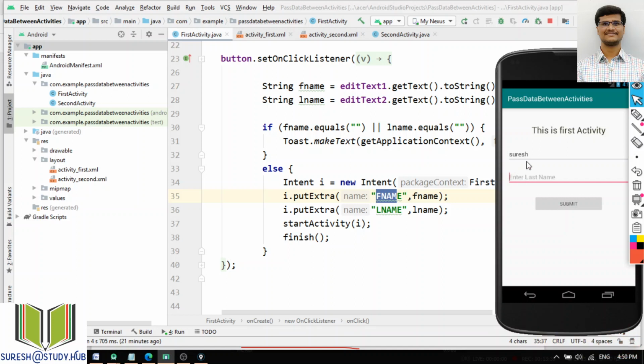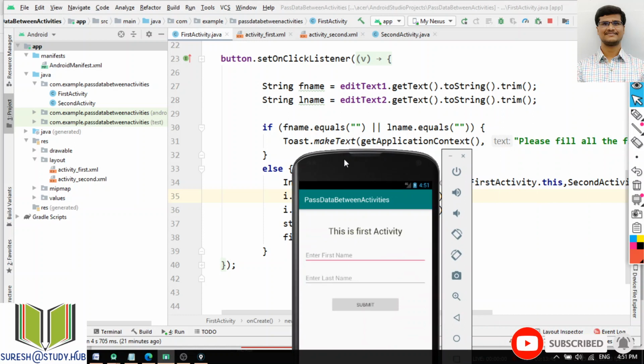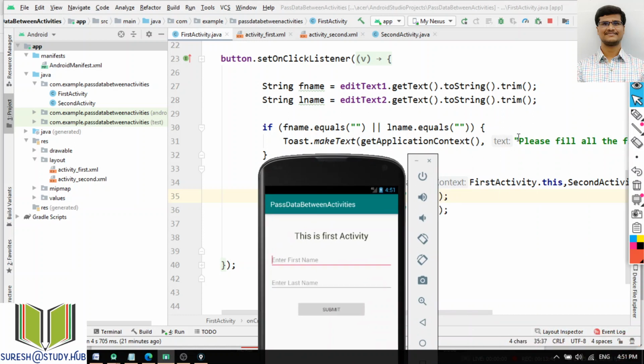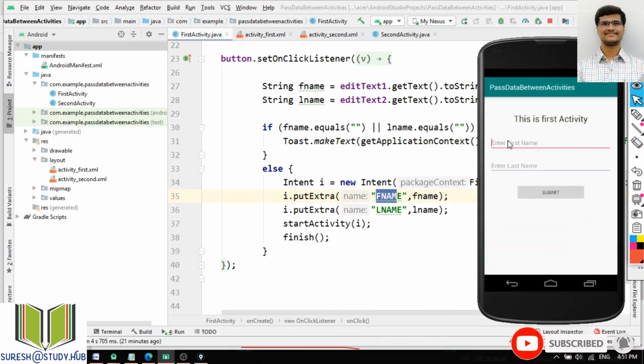If I don't enter anything and click on submit, you can see I get "please fill all the details". So you have this toast message, right? If both fields are empty, if I didn't enter any values, then they will contain empty values. That's why when I click on submit, I get this please fill all the details message.